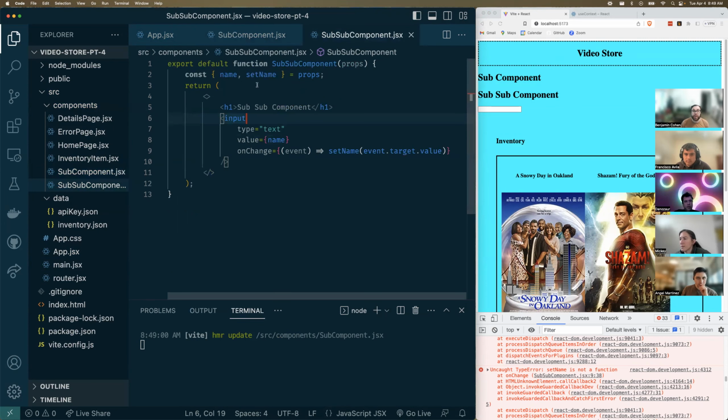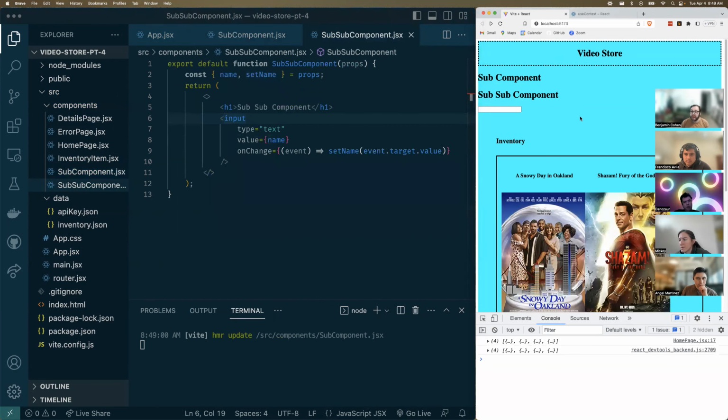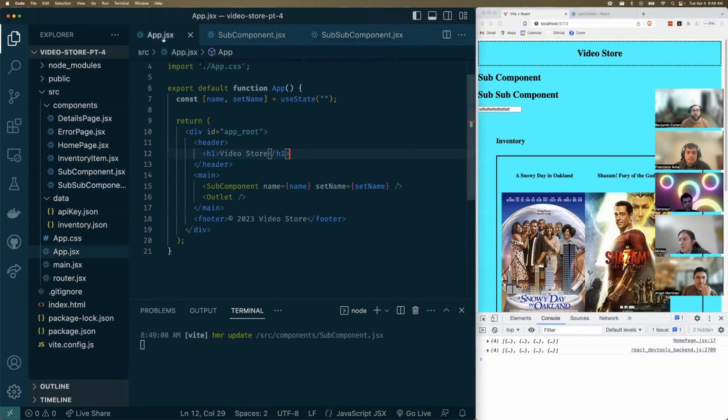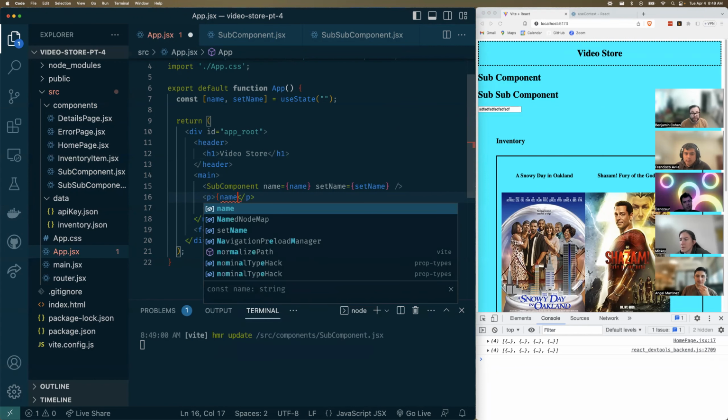And then finally, we get all the way down here and we actually use them, right? And so if I reload this, I believe this will actually work now. And you can't really see it working, but let's say all the way up here at app, we're actually going to say something like, right after our subcomponent, we'll have a little paragraph there with the name.